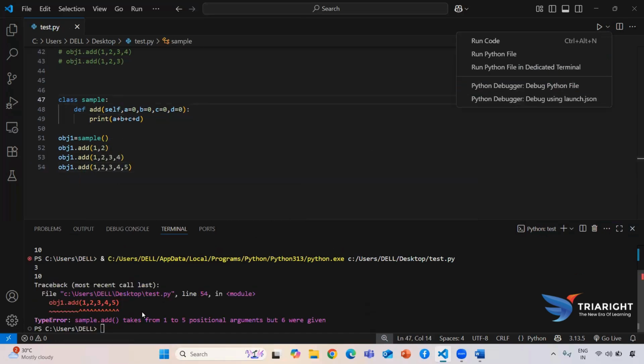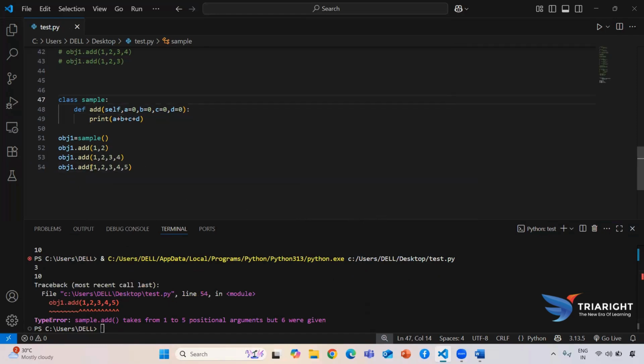Now if I try to run this one, it will give an error, because here we are trying to pass 5 arguments, but you are keeping only 4 arguments. That's why we can say that the default argument is not 100% efficient, since it depends on the user input.